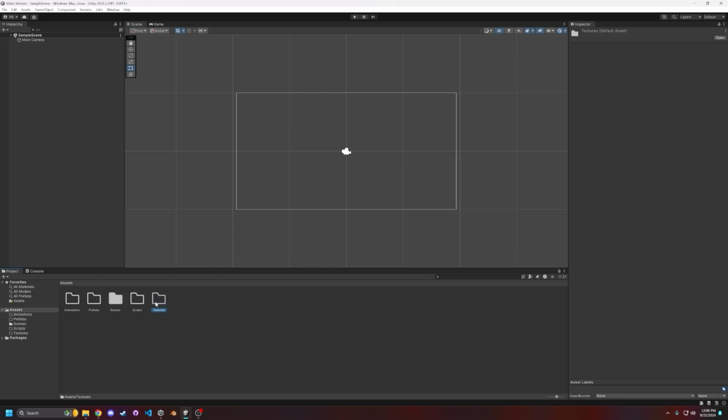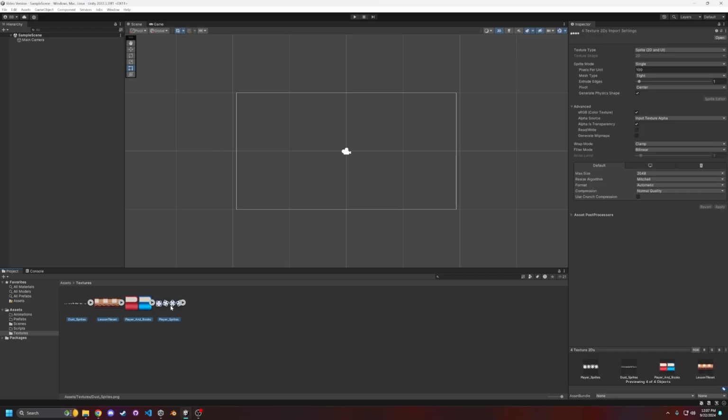With that done, we'll now import all the new files of PNGs that are in the itch page. All right. With these files imported, you can then click and then shift click to select all, and you'll notice that we have all these different items here.